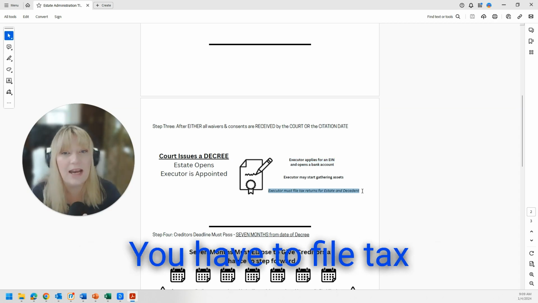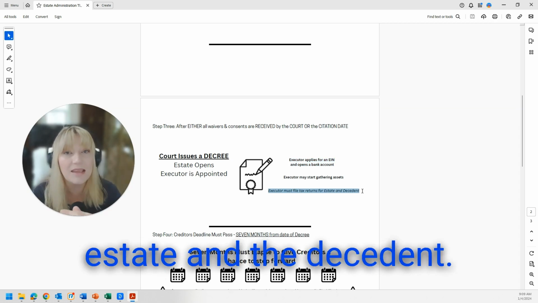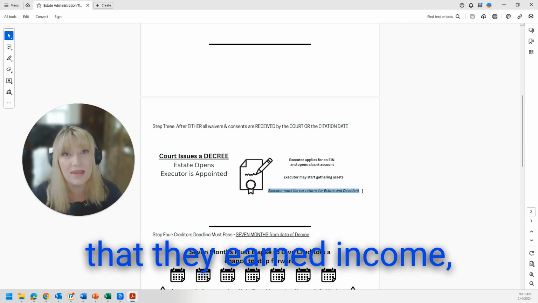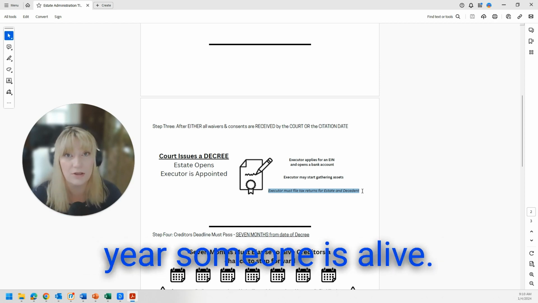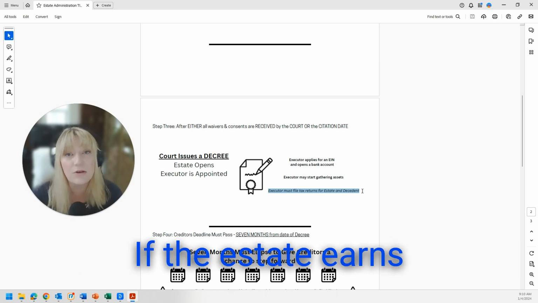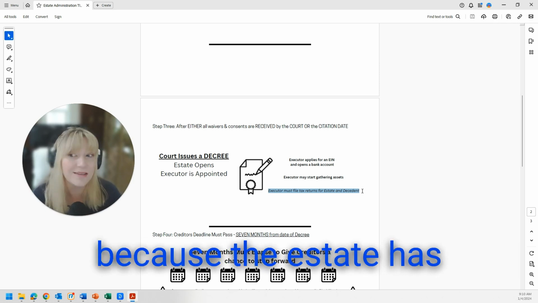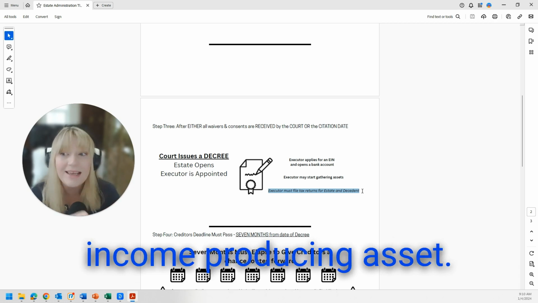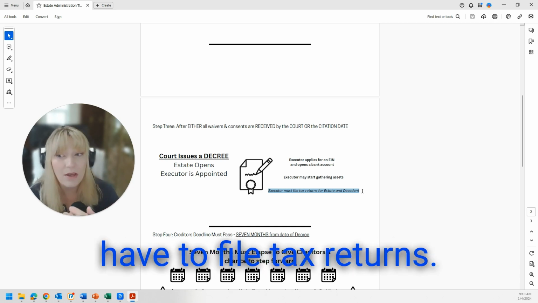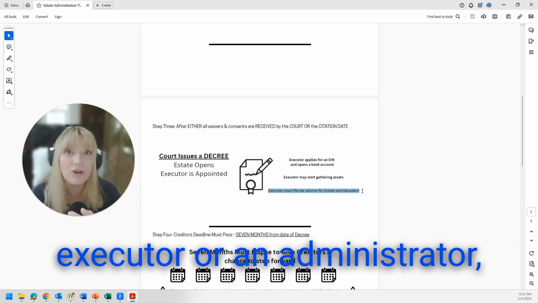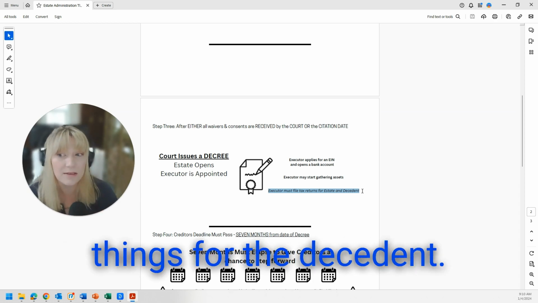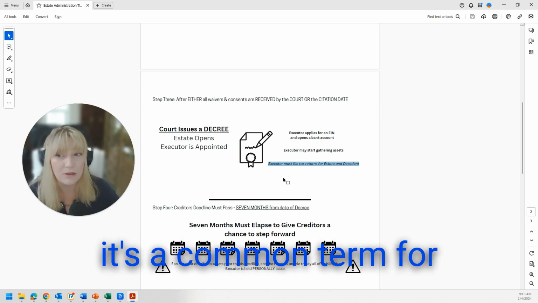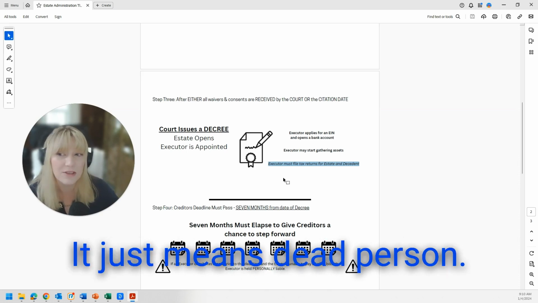You have to file tax returns for both the estate and the decedent. A decedent needs a final tax return for the last year that they earned income, which generally is the last year someone is alive. If the estate earns over $600 in income because the estate has rentals or anything else that's an income-producing asset, the estate will also have to file tax returns. When you agree to be an executor or an administrator, you are agreeing to take care of those things for the decedent. I'm going to use the word decedent just because it's a common term for me, but most people haven't heard that. It just means dead person.